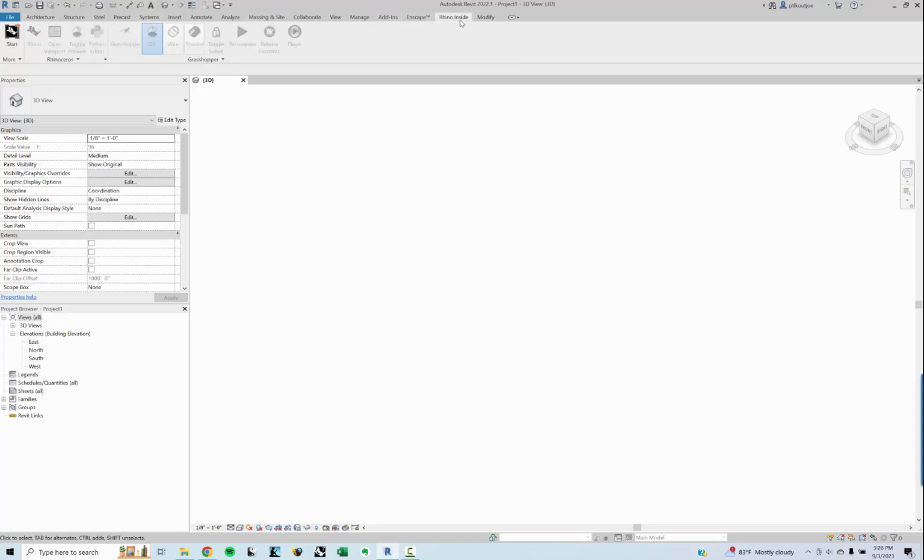Depending on your version, you may have to go to add-ins, click on Rhino.Inside, and then this tab will pop up. In my version, the Rhino.Inside tab is there. It all depends on which version you have. So if you don't see this tab, go to add-ins and click on it. So I'm going to click on start. And it's going to think for a second.